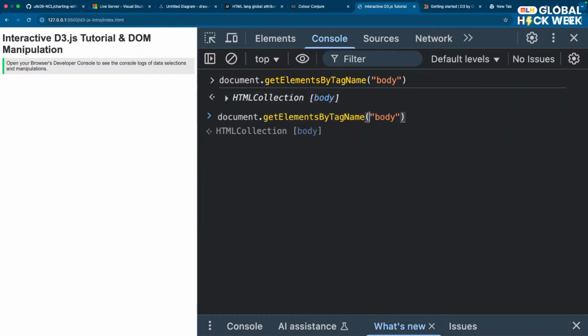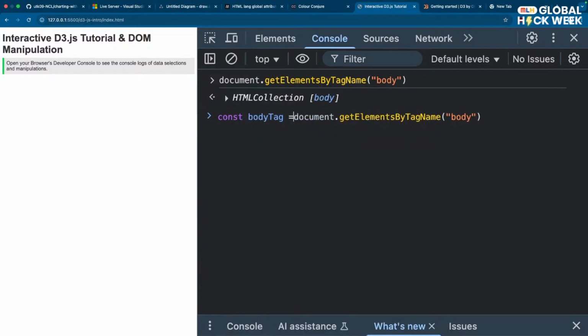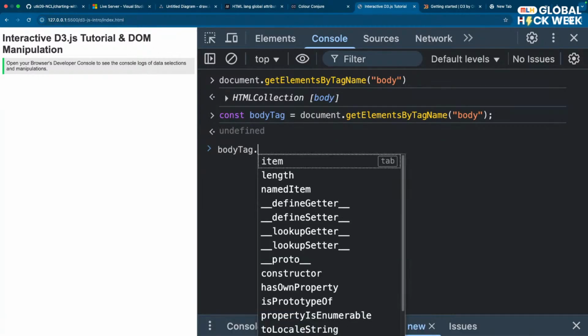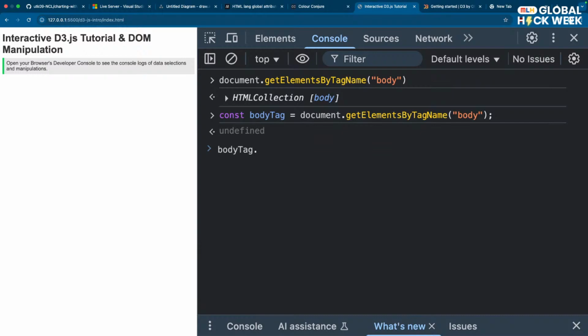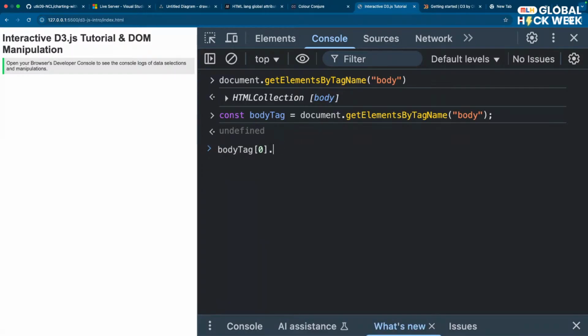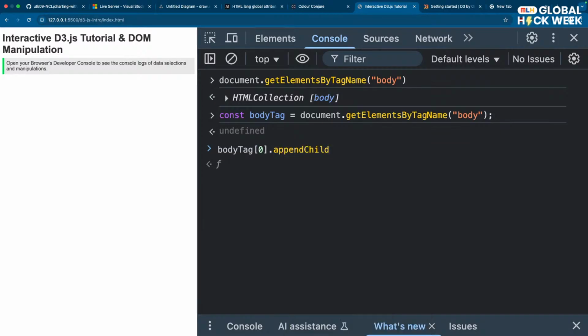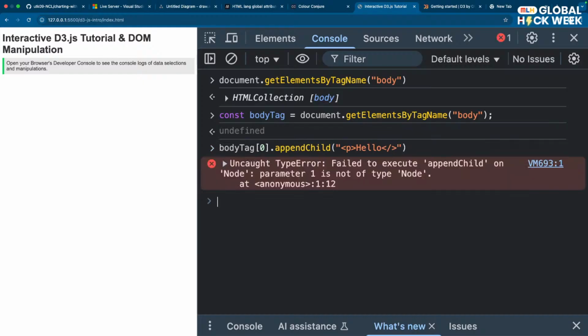And now I can assign it to a variable, const body tag equals this, and now I can do body tag of 0 dot, create, no, I don't think it's create element, or add, append child, and then you can say I want to append a p tag. Hello. Not sure if this is correct. I'm going to give it a try.